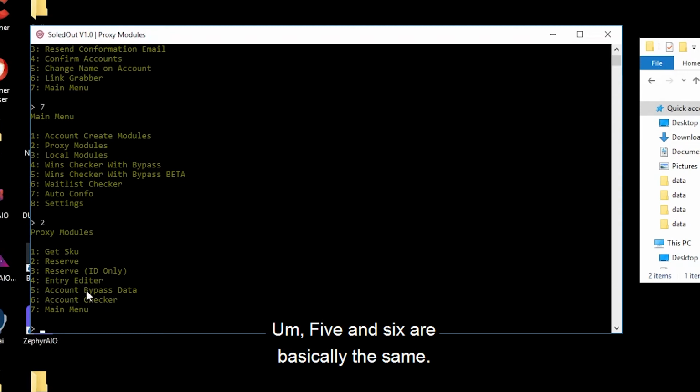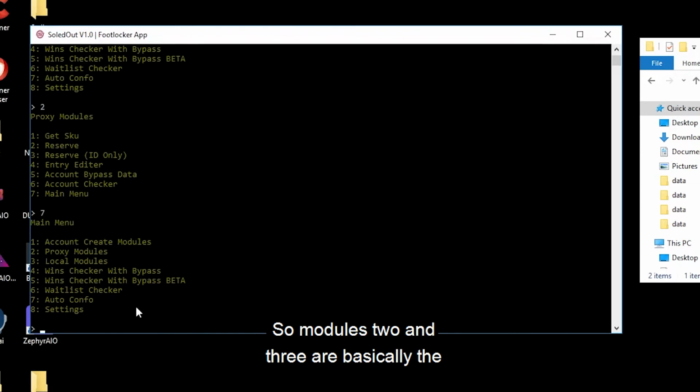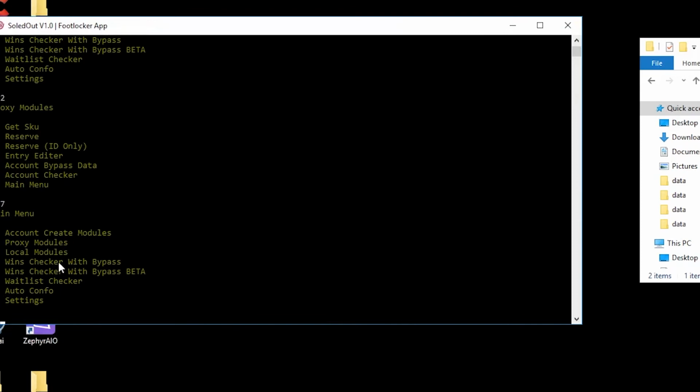5 and 6 are basically the same. These modules you'd want to use to get your account IDs. I will talk about the importance of account IDs in the reserving product video later on. And let's go back to the main menu. So modules 2 and 3 are basically the same. One uses proxy and one uses the local IP address.